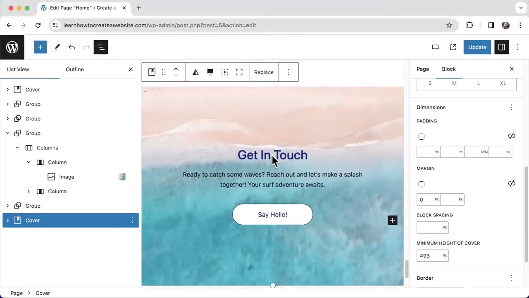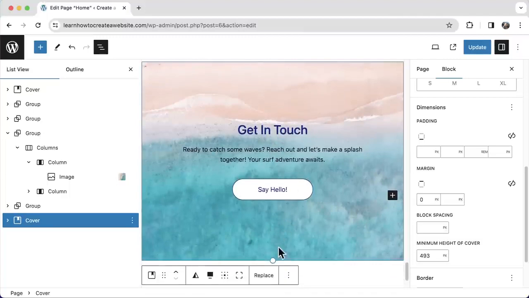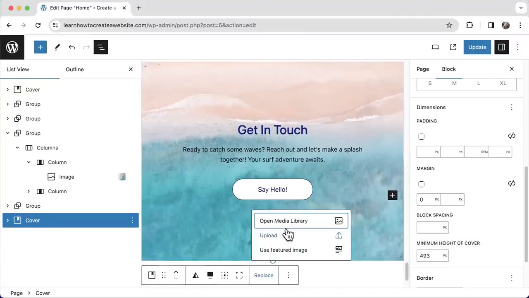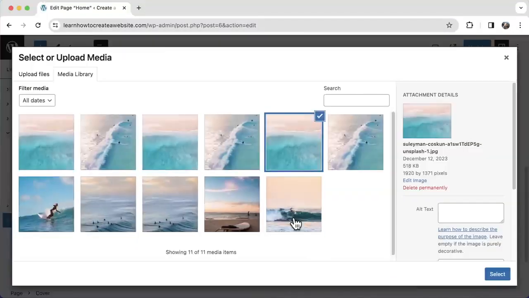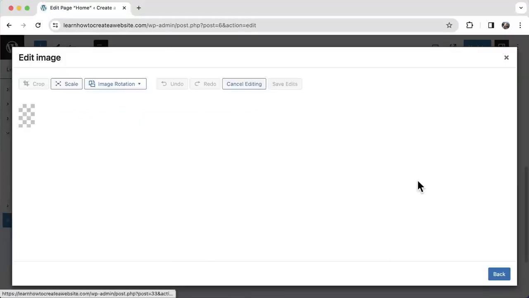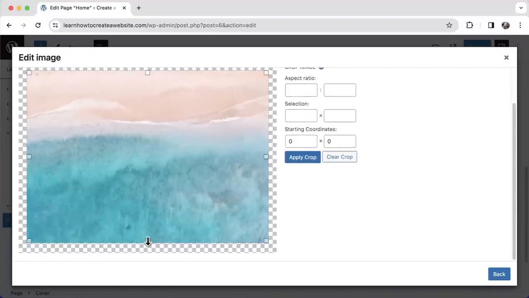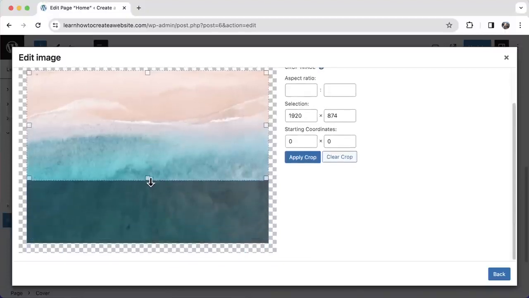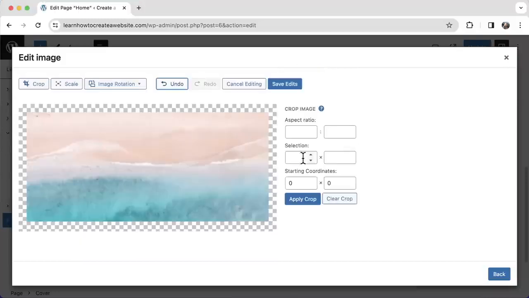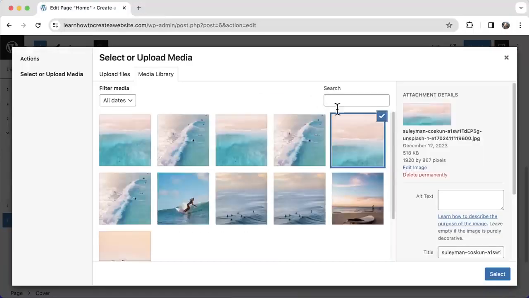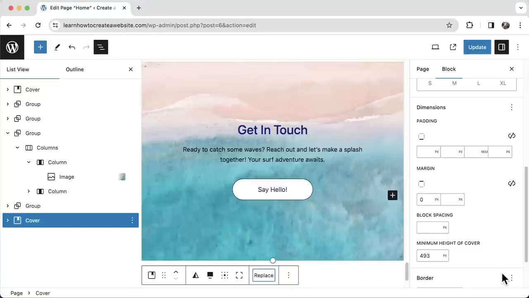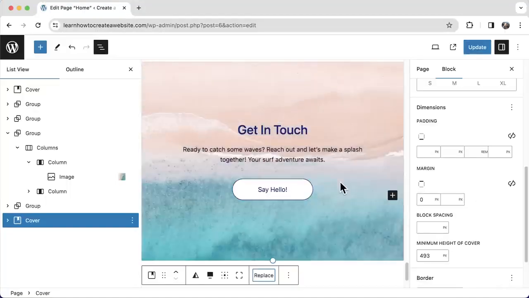And if we wanted to, we can just click on it and press replace. Let's open the media library and cut off some water right here. So let's edit the image and crop it again, and cut off some water right here so that it's even. Let's apply the crop and save edits. Make sure it's selected and press select. And now it's in the middle and that wave is going through the words, which I think is pretty cool.